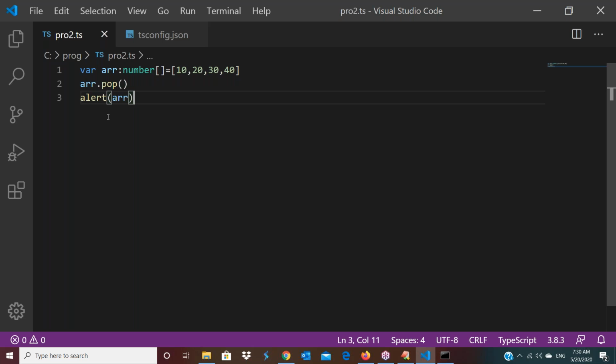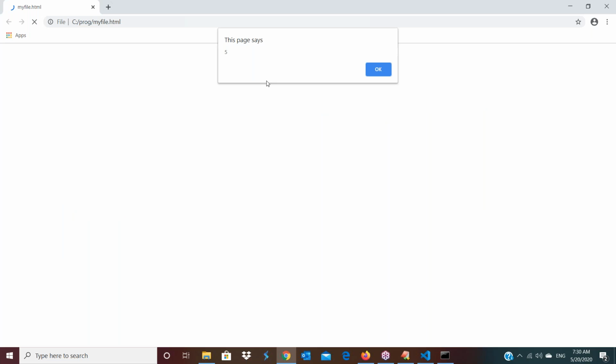Not 40, because here I'm printing arr. Yes, 10, 20, 30 is the answer. It removes the last element and the remaining elements are maintained in the variable arr. That arr I am printing now. Refresh it once. Then the output is 10, 20, 30.